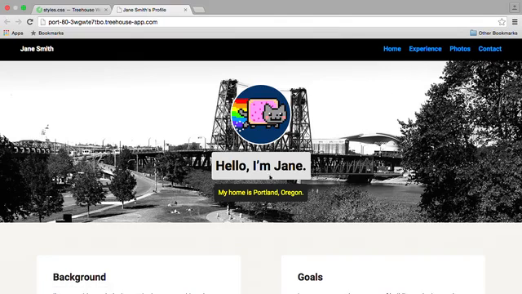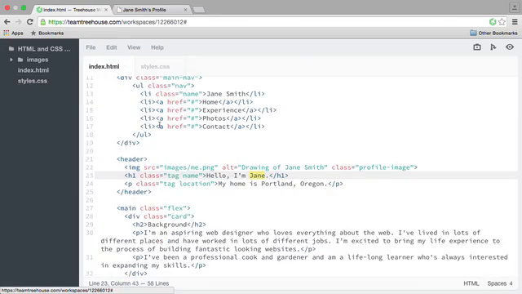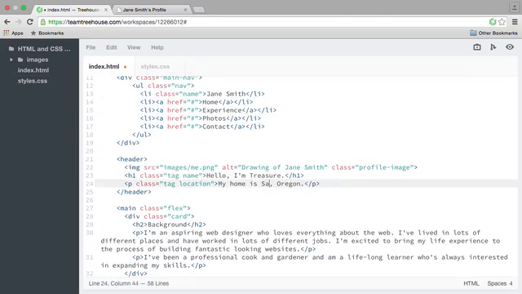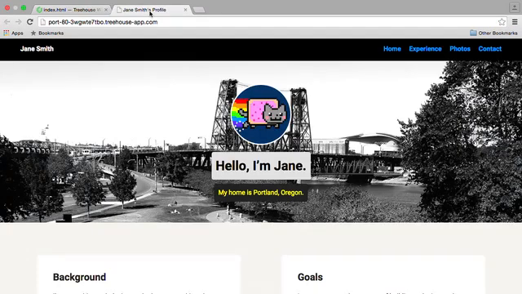Let's start by personalizing this. First, we'll find "Hello, I'm Jane" in the HTML and change it to your name. And below that, change the hometown to your hometown. Now save the file, refresh, and you can see the changes we've made.